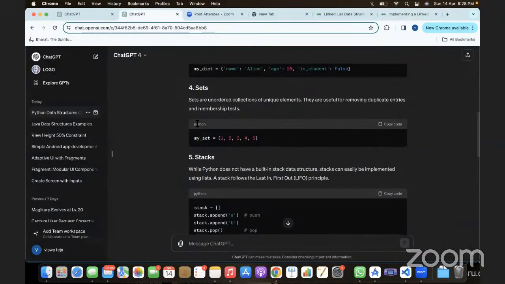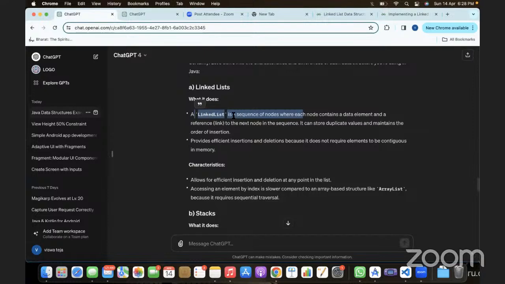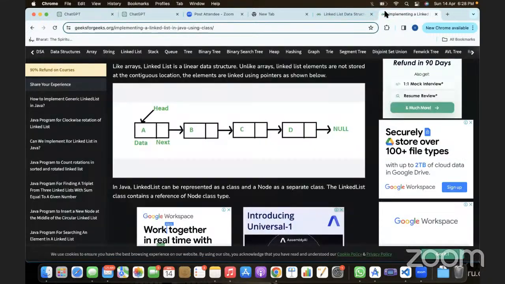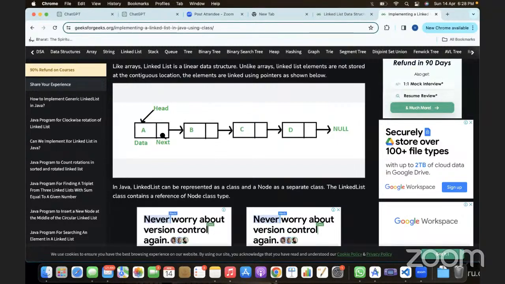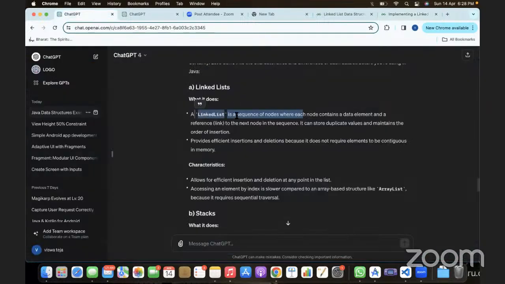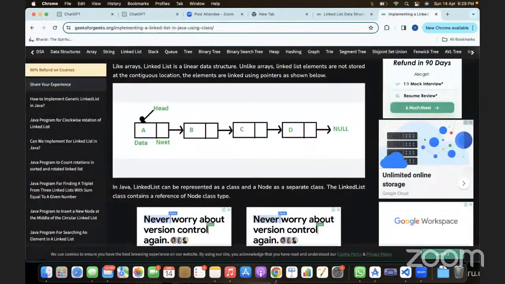So a linked list is a sequence of nodes where each node contains a data element and a reference link. What is the data element here? Our value. The next link is this next value, which tells us what the next node in the linked list is. That is what it is referring to. So a linked list is a sequence of nodes where each node contains data and a reference link to the next node in the sequence. So that is what we are doing here.